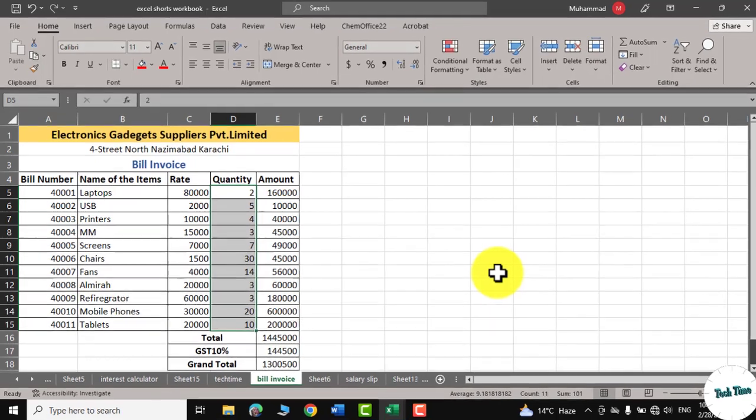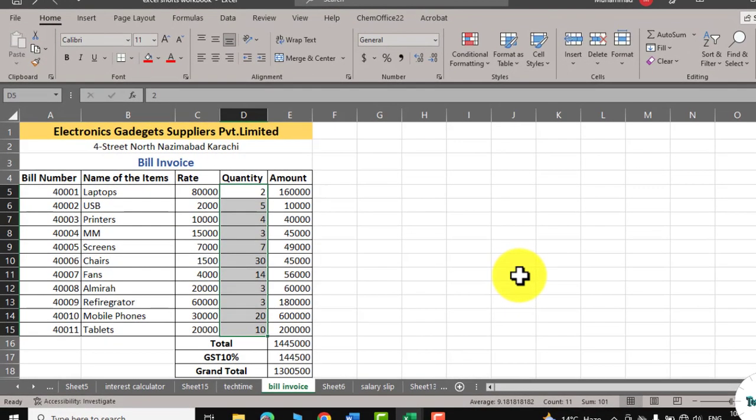Hello guys, in this tutorial I'm going to show you how to insert a watermark in Microsoft Excel.